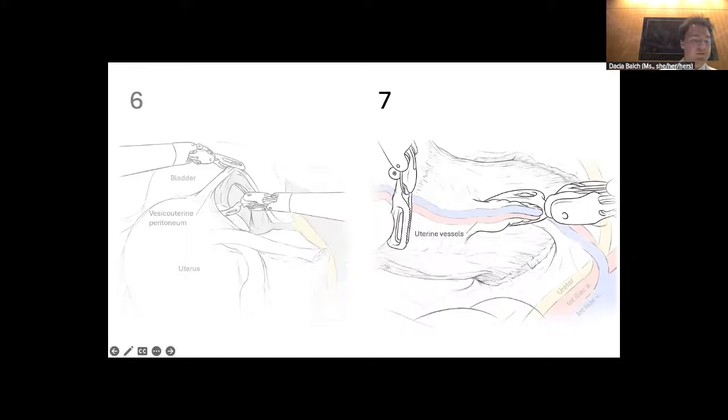In figure 7, the uterine vessels are ligated close to the uterus. The ureter is just beneath the uterine vessels, and special care is taken to ligate the vessels as close to the uterus as possible.